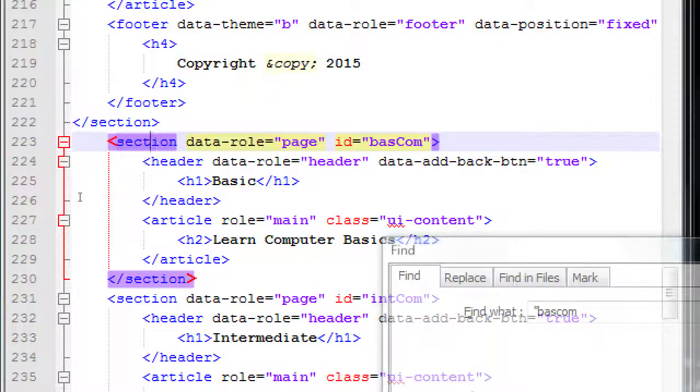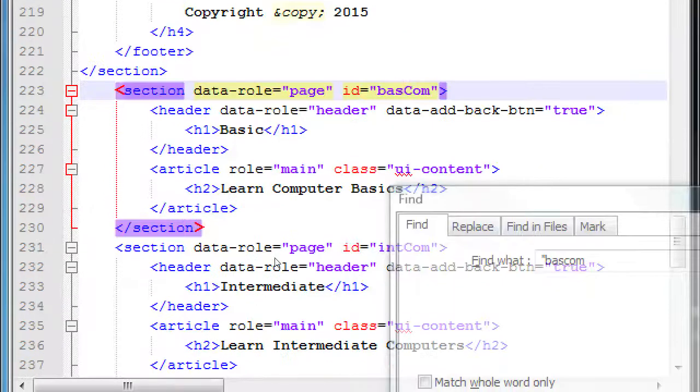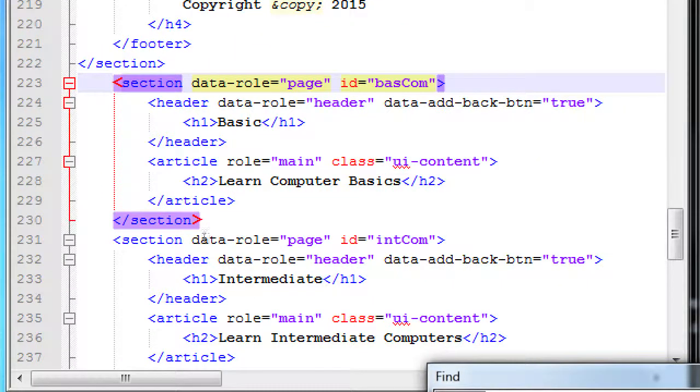Section, basecom, oh, and there's the other ones, intcom, advancedcom. So, same thing, data role, after data role, I'll add data-theme equals B. I'm gonna do that a couple more times, so I'm gonna copy that and paste it. But now my basic computer screen has that theme because they all automatically have A.